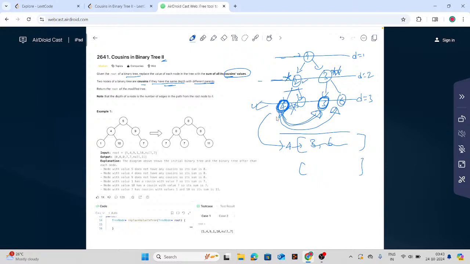Wait, this was 5, right? So this is 5, 6. I'll call this one 7. For node number 7, we again have 5, 6. For 5, we have 4 and 7. And for 6, we have 4 and 7. So I have this quickly written down for this level.